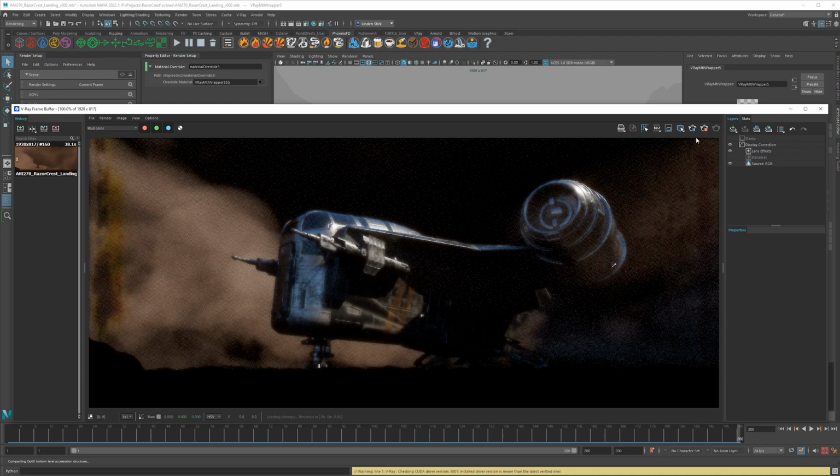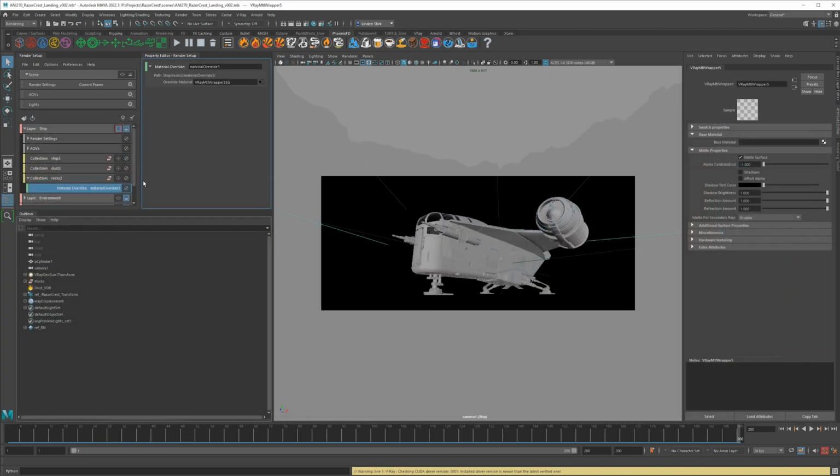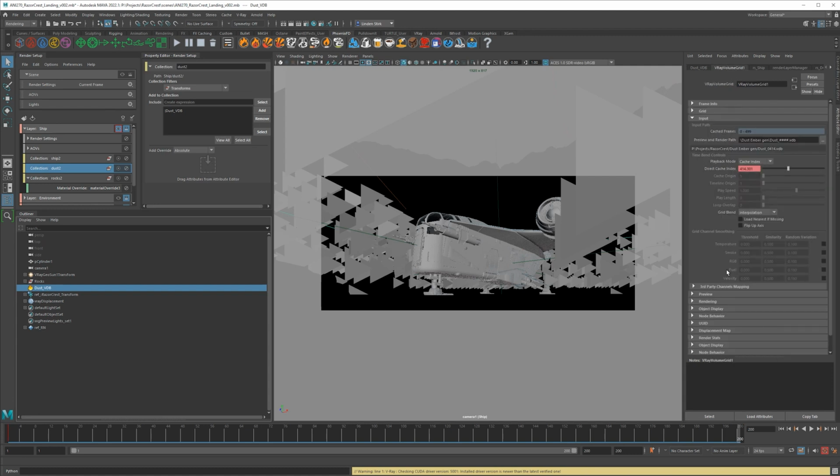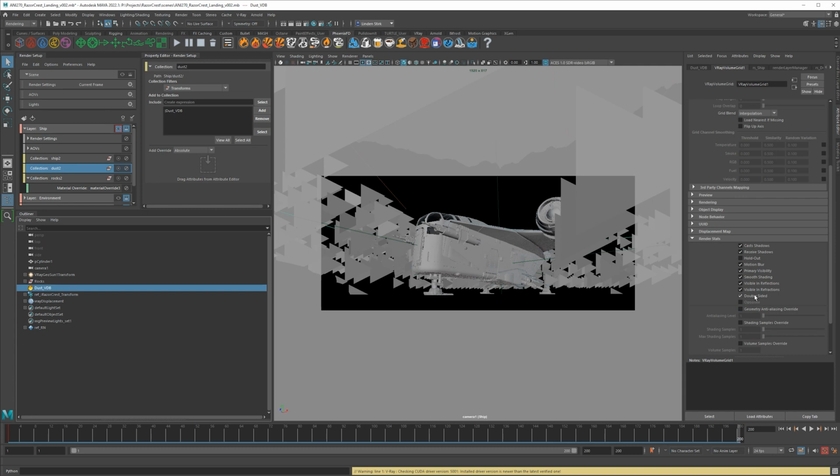And when I deleted that collection, I also deleted the override for the dust. So really fast, back to our dust right here. Select our dust VDB, go to the volume grid, render stats, and I accidentally deleted the primary visibility. Let's overwrite that. Now you can see that that's being added. So, whoops. All right, let's try that one more time.